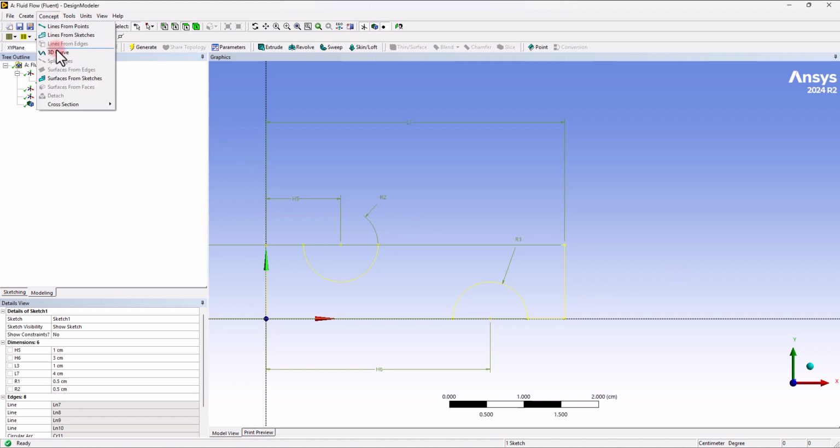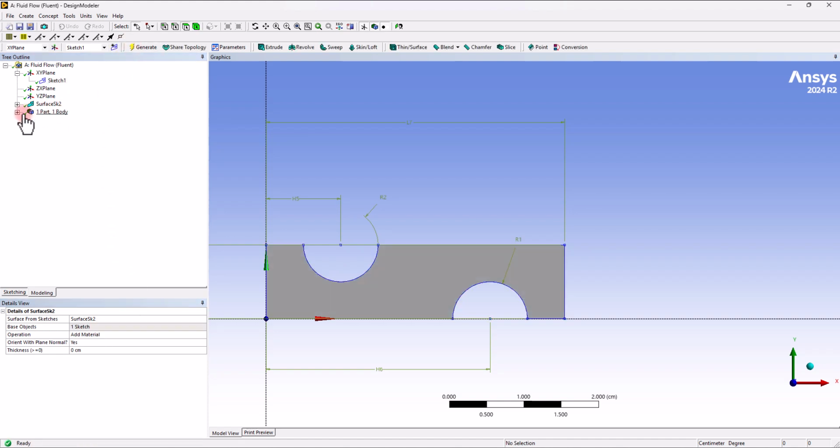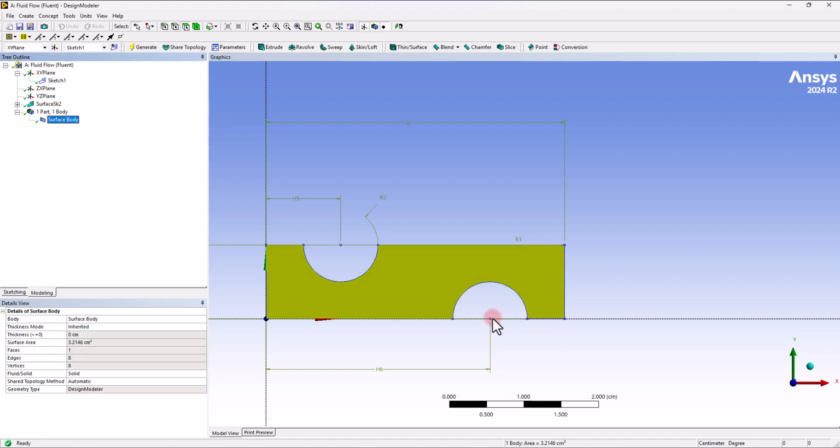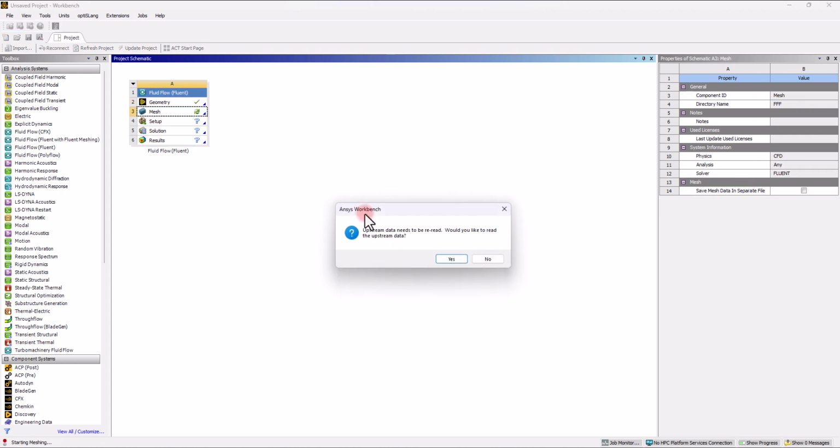It's time to convert it into a surface, or let's say a fluid domain. From now on, we will work with the surface body, which stands for our geometry domain. So I quit the Design Modeler software and double click on Mesh to open ANSYS Meshing.